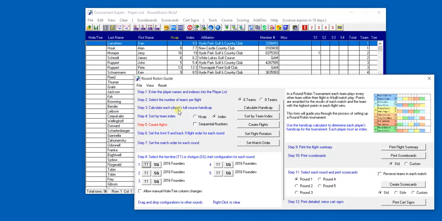Step 3 is to calculate the full course handicap for our players, which we've already done prior to coming into the handicap guide for the round robin. Step 4 is to sort the field by either team index or handicap. Most people will use the index to make the teams and break them by the lowest handicap index of each team and get a better sort.